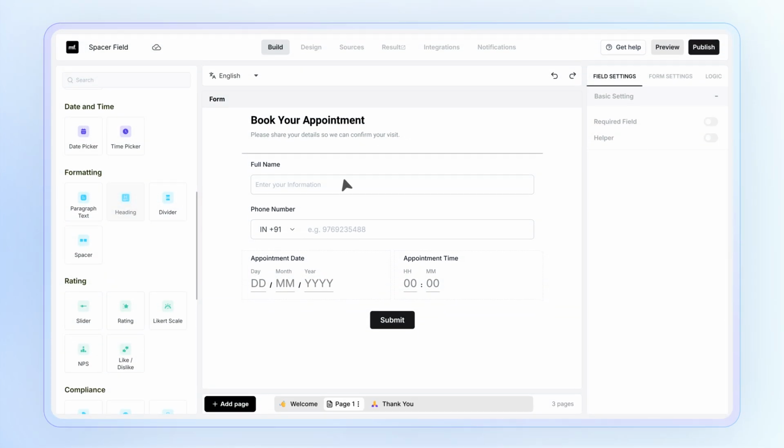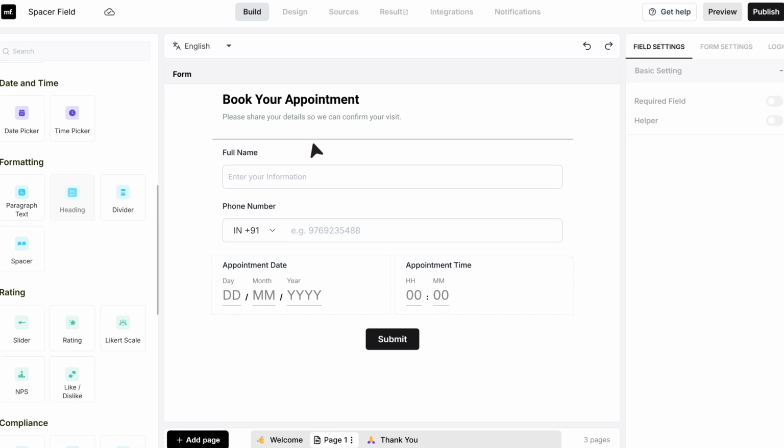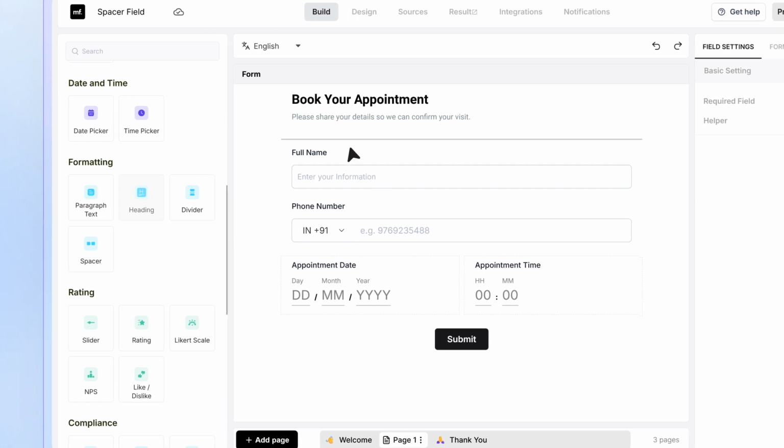We have an appointment form with a heading at the top, a divider, and then fields like name, phone number, appointment date, and time. We'll add a spacer between the divider and the name field so the inputs don't sit too close to the line and the form feels easier to read.